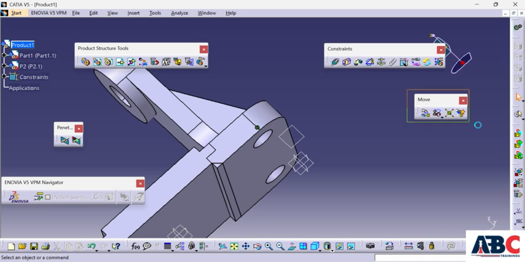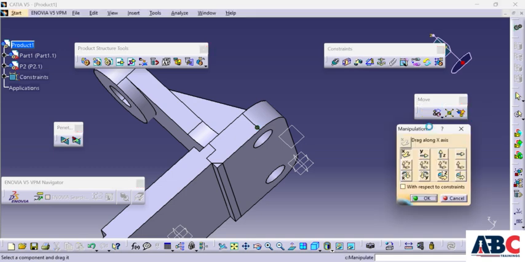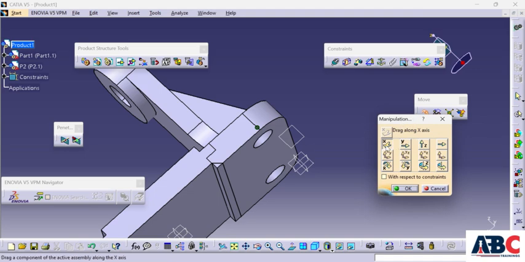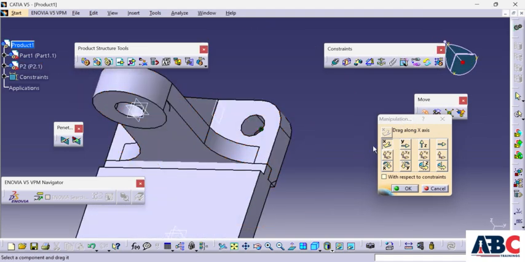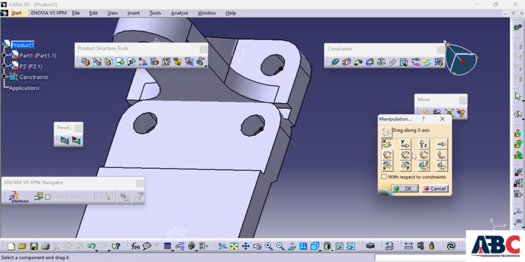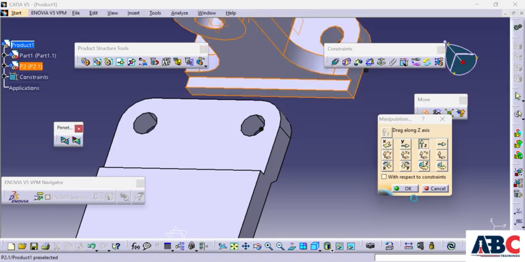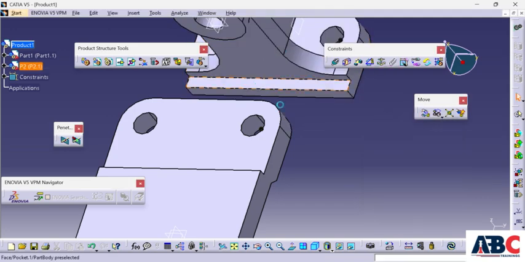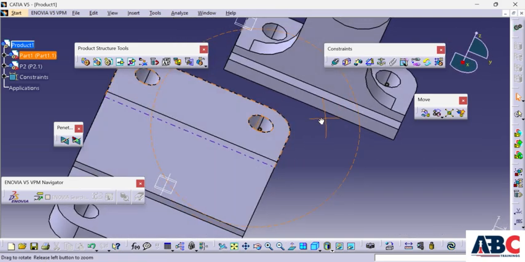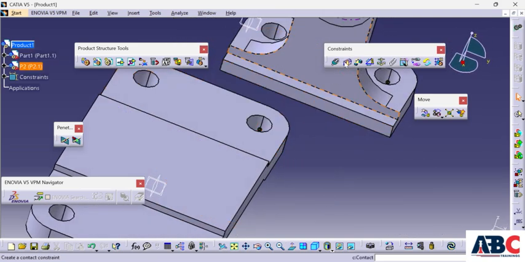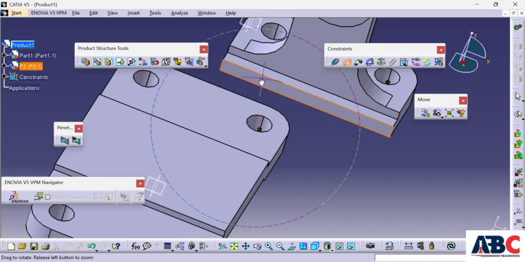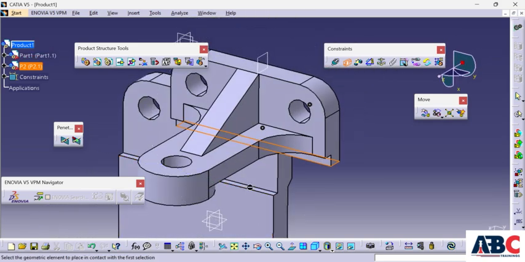So in the move toolbar, the first one is manipulation. We can manipulate this part in the x-axis, in the y-axis, and in the z-axis. If we say okay, this manipulation will effectively apply. Next, we have to apply a contact constraint. This will constrain this surface, and this surface will be coincident.